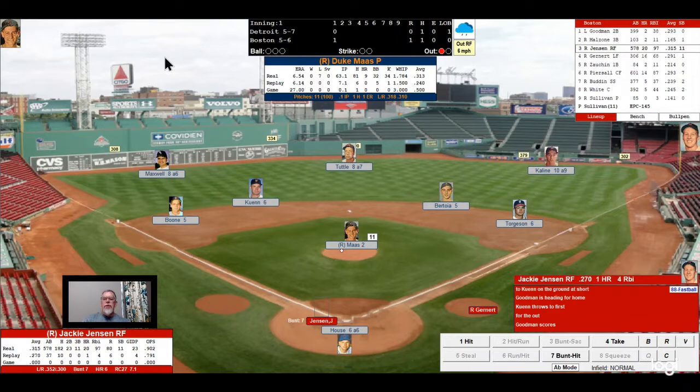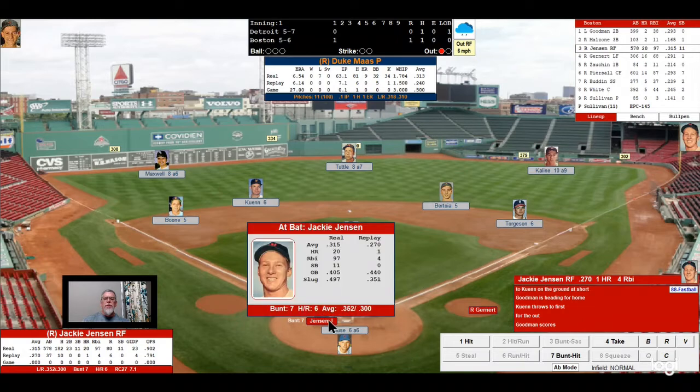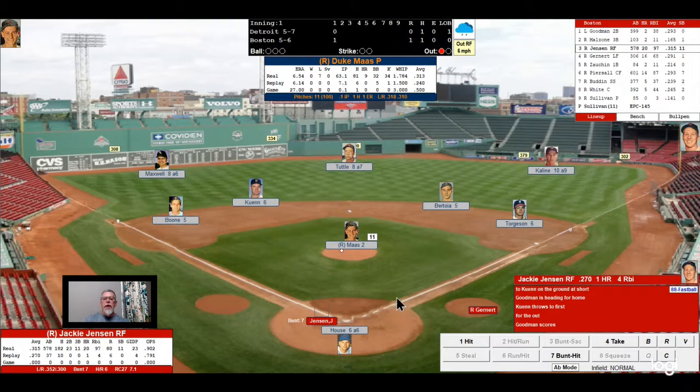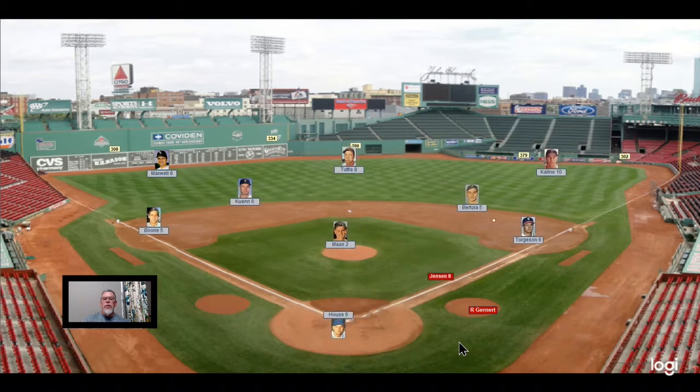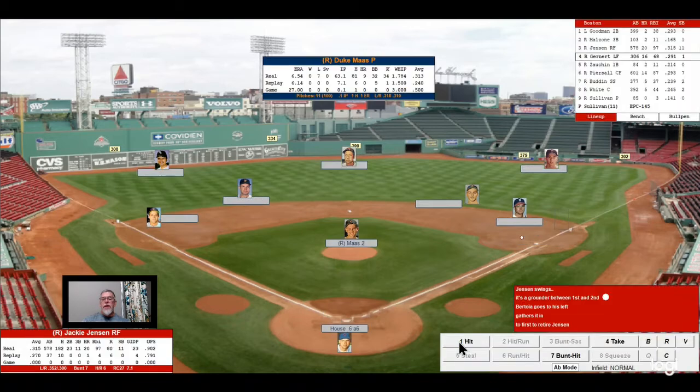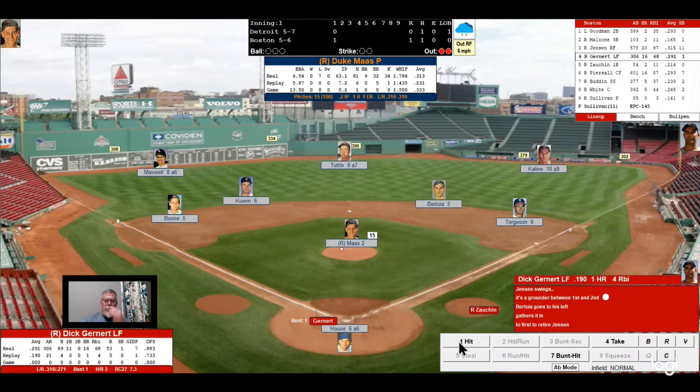scoring ground ball for Malzone. Jackie Jensen comes to the plate. Jensen in the '56 season batted .315. In the replay, he's batting .270. As Maas gets the signal from House, here is the pitch. Hit sharply to Bertoia at second, up with it easily. At first, for the 4-3 putout. Yeah, that's second base on the right side of the diamond. As that is out number two down, as Dick Gernert comes to the plate.